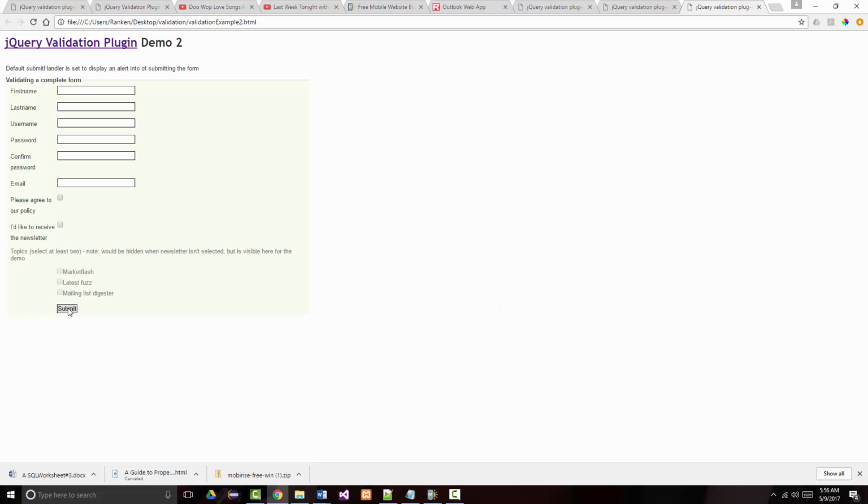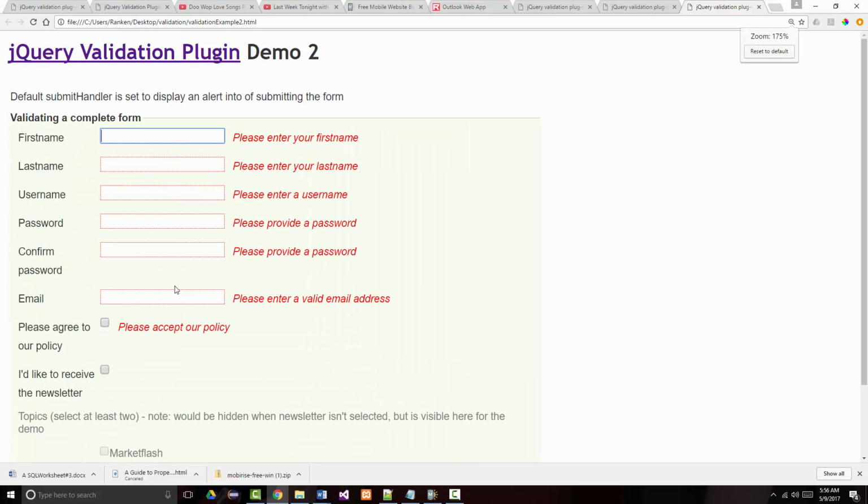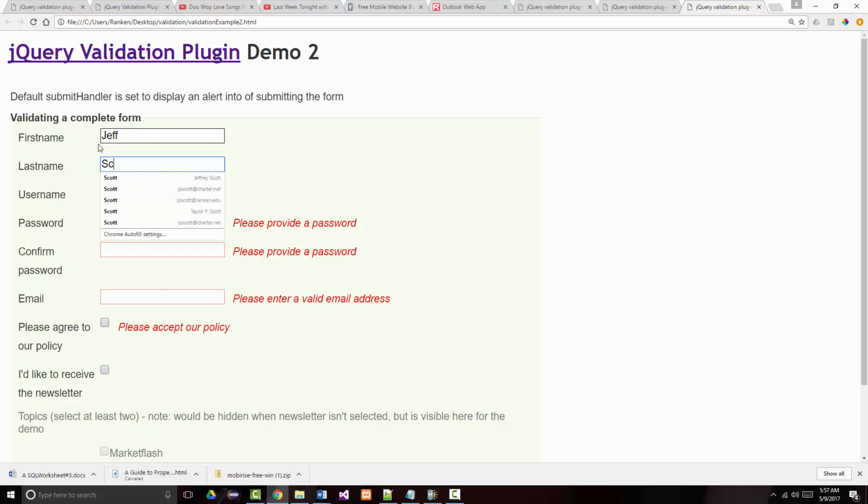All right, now notice if I click submit, what happens. Hopefully you can see this. Let me blow it up a little. We get customized error messages. So it says, please enter your first name. All right. And you'll notice that as soon as I enter something, okay, and in fact, if I come in here and put in Jeff Scott, and I move here, it automatically has code that suggests a username by concatenating the two together with a period.